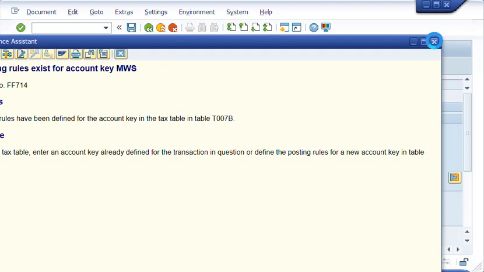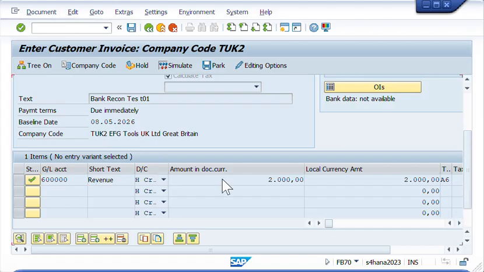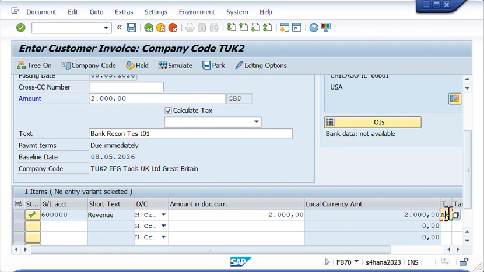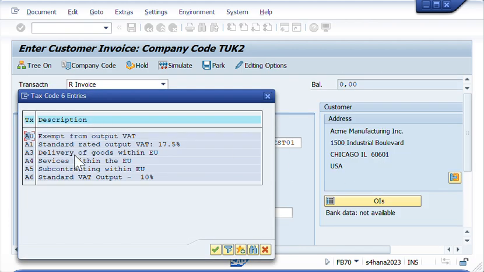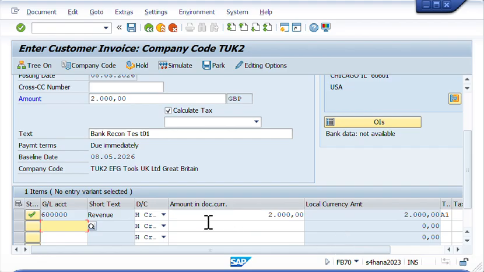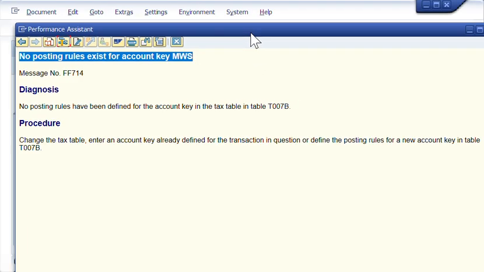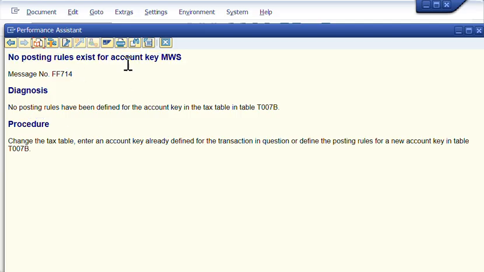Something was changed. Anyway, let's change the tax code to correct it. I'll correct that later. Let's just change the tax code to A1. Hit enter. Simulate. Okay, let's try to fix this first. No posting rule exists for account key MWS.